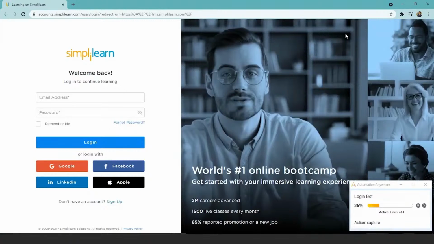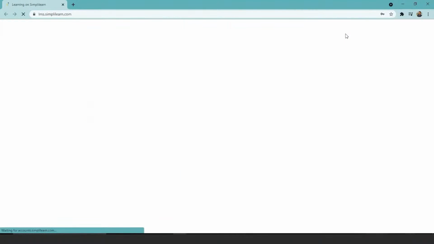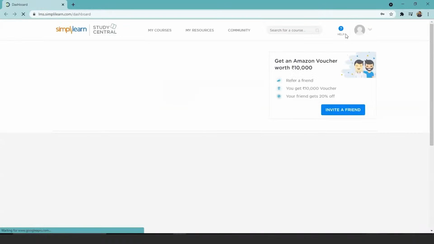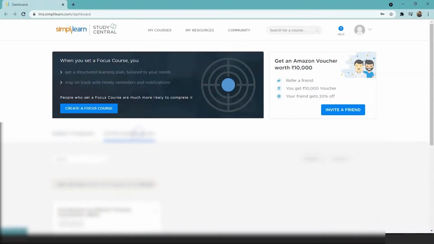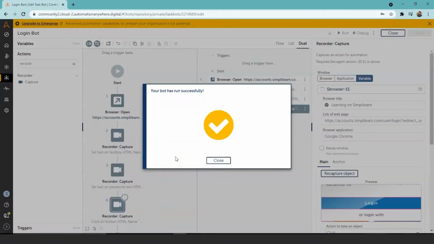Here you can see the web page has opened in the new window. Email address has been entered. Password has been entered, and it is clicking on the login button. And it is redirecting to the website. And here you can see the login page has been opened. So your bot has run successfully.